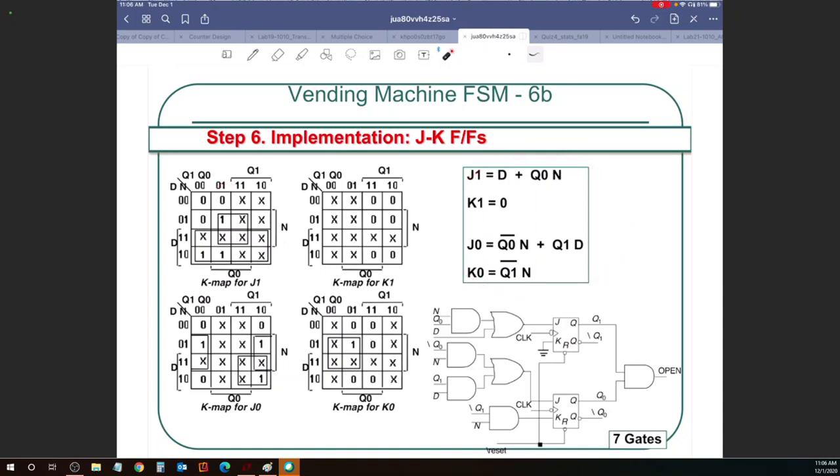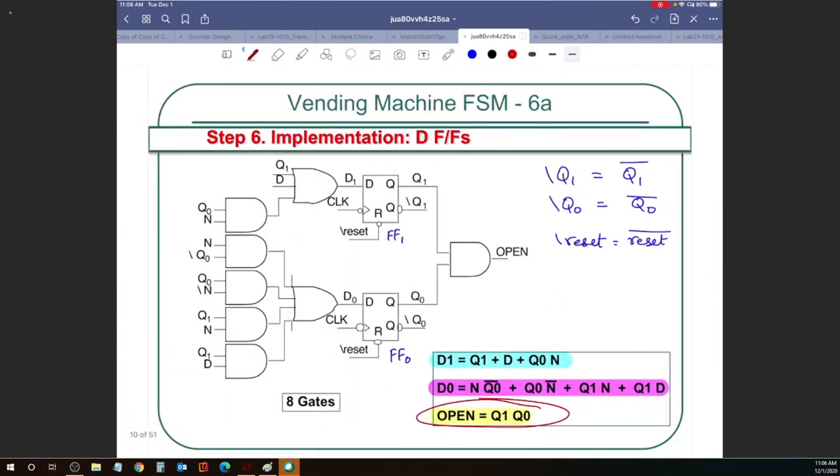Once you have those equations, you would put in the logic gates appropriately to go into the J and K inputs for the vending machine, just as we did with the D flip-flop, now with JK flip-flops. If you compare the previous implementation to this implementation, it looks like when you use JK flip-flops, you have 1, 2, 3, 4, 5, 6, and 7 logic gates being used. However, when we did this with a D flip-flop, we had 1, 2, 3, 4, 5, 6, 7, and 8 logic gates.